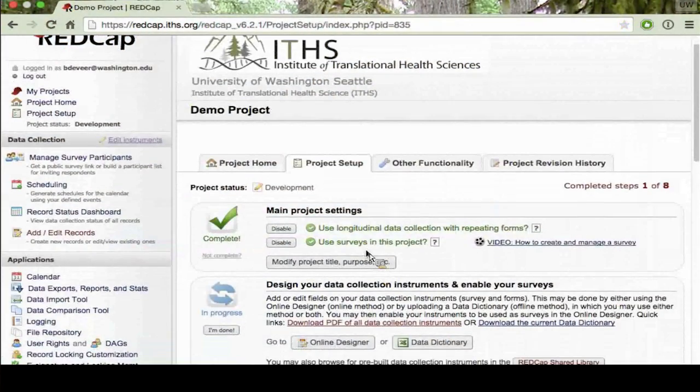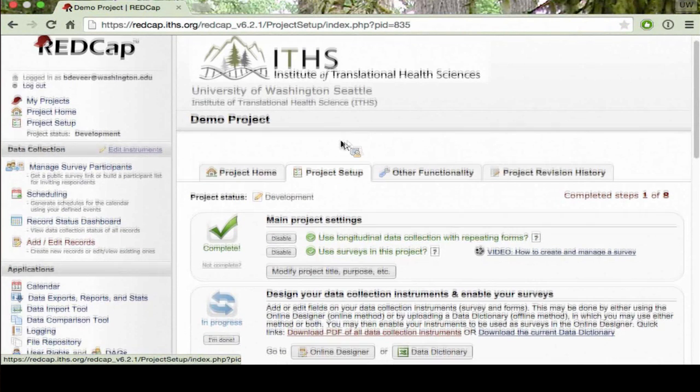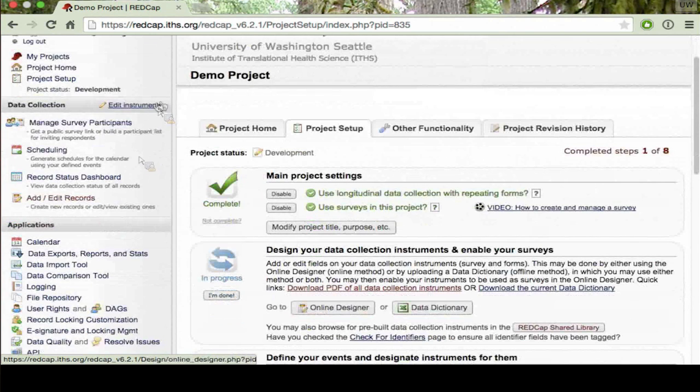So let's go to the project setup page. So I'm going to go quickly over all these things because it looks fairly busy, but once you get the gist of it, it's actually fairly simple. Top left is your main navigation, who you're logged in as. You can go back to my projects, that big project list I just was in. Project home and project setup correspond with these 2 tabs over here, and your project status, which is development at this point. Below that is the data collection window.